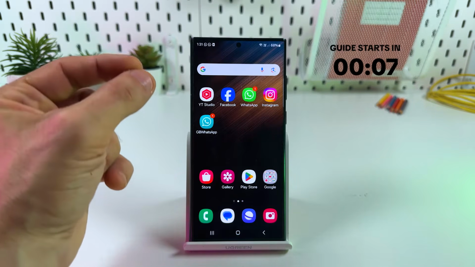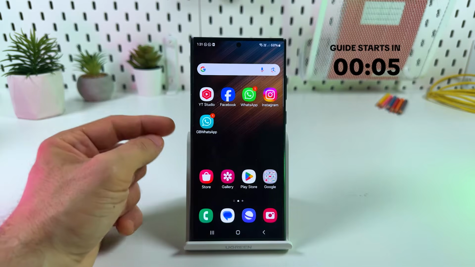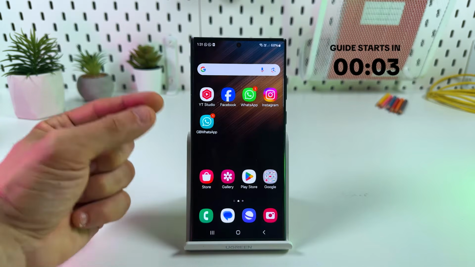GB WhatsApp is a popular modified variant of WhatsApp with several extra features which can do better than the basic version of the WhatsApp application. In this video I'm going to show you how to install GB WhatsApp on your phone.